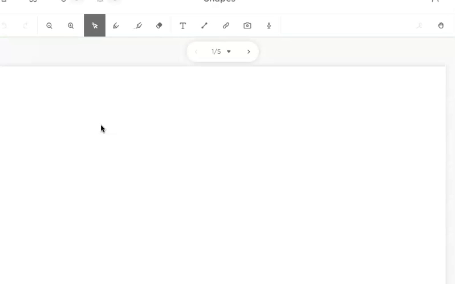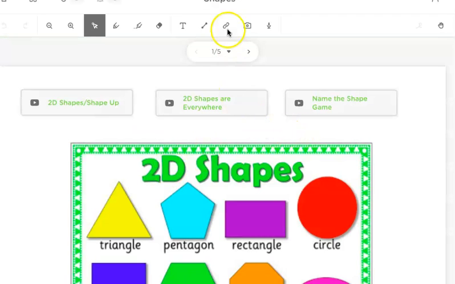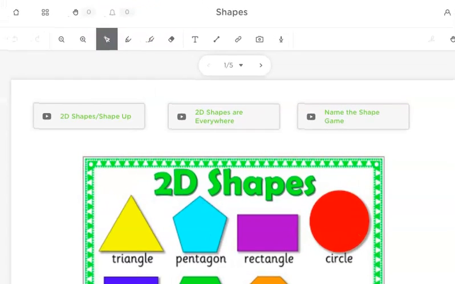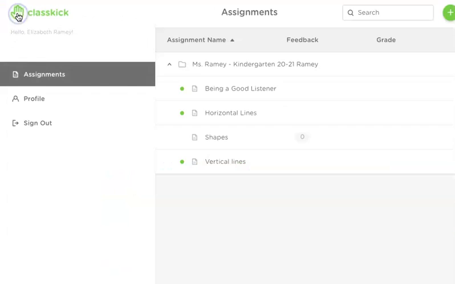Now this brings you to the actual assignment that you have been given. However, if you click home, it will take you to all of the assignments that your student has been given. So all of these are assignments that are available, and they can be redone over and over, and often in kindergarten, redoing things is good practice.